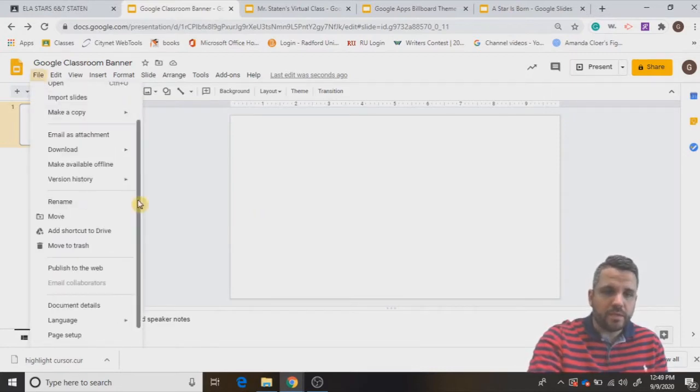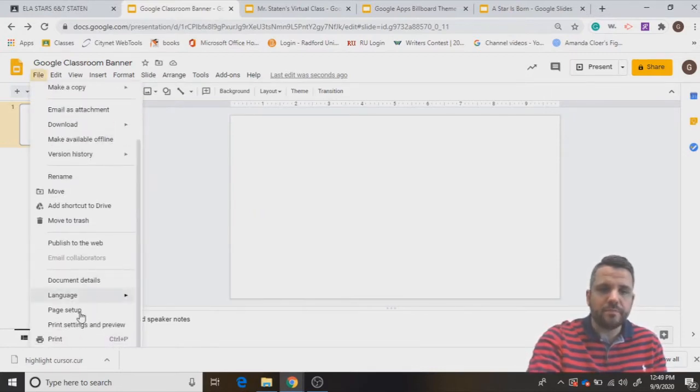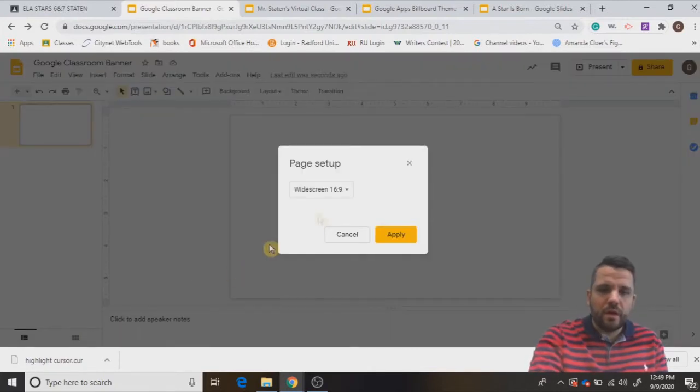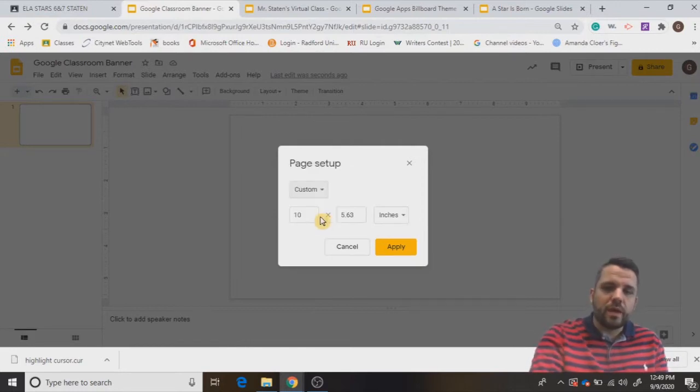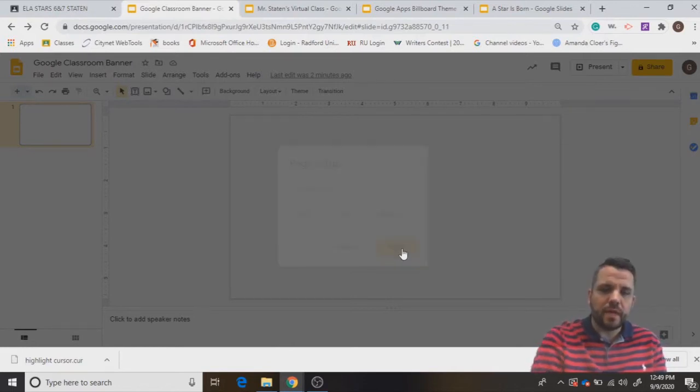So we're going to go down to resize. You have to go down to page setup. Brings up this pop-up and it gives you a couple options, but you're going to want to go to custom. From there, it's default in inches. You want to select pixels and just change the numbers. 1000 by 250 and apply.